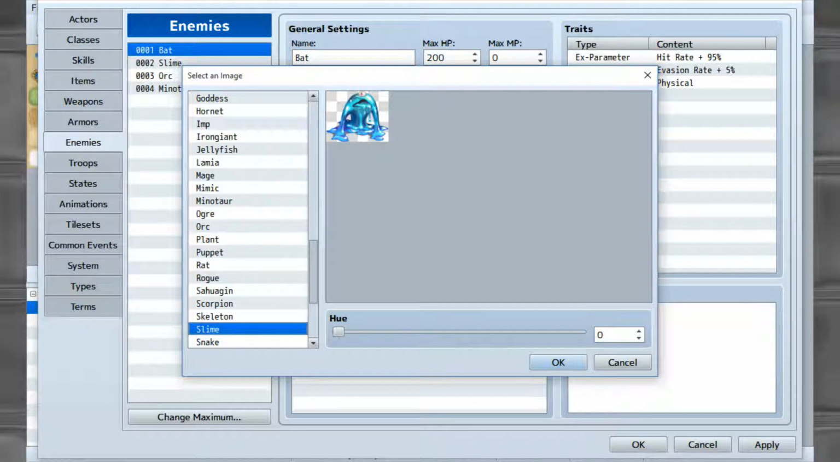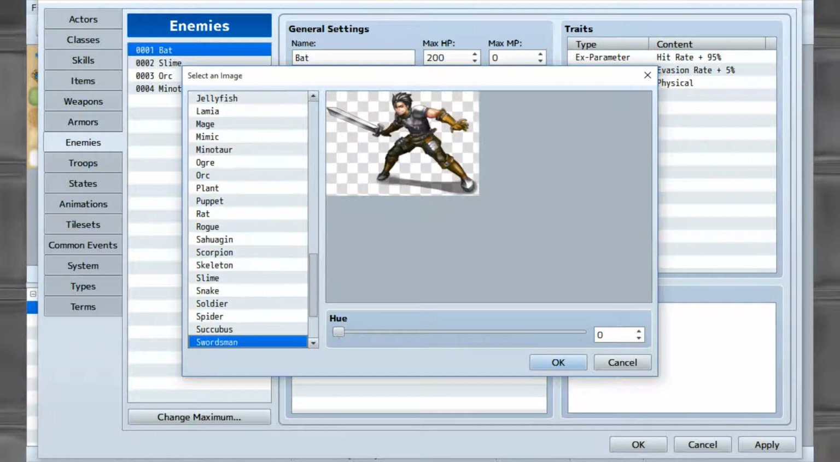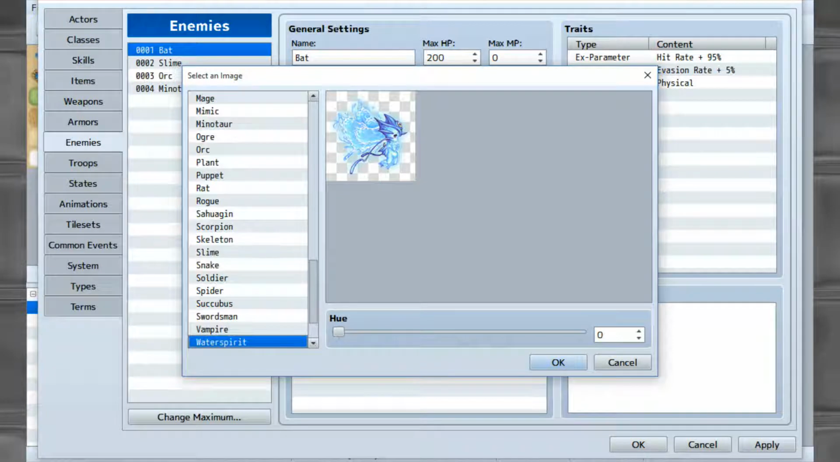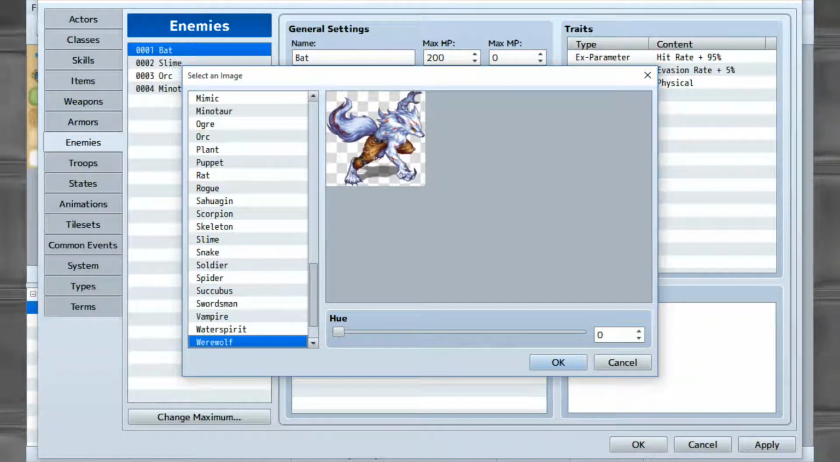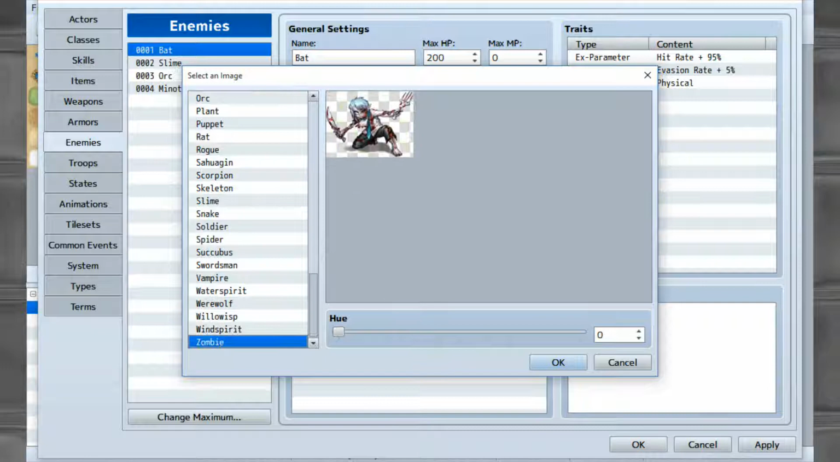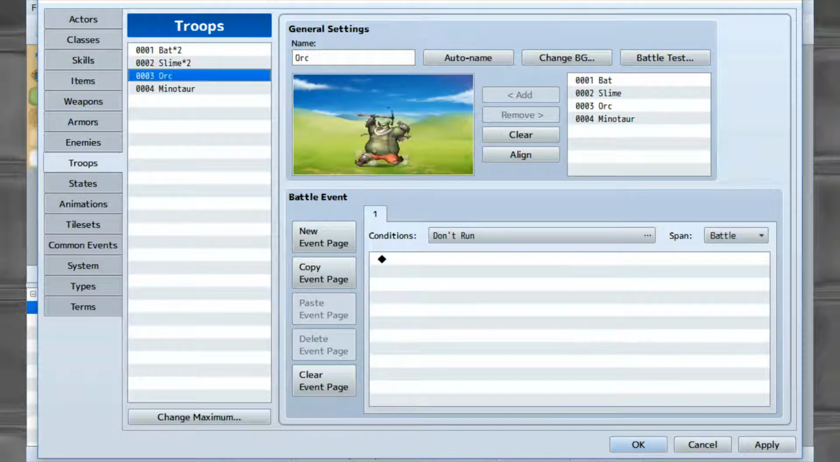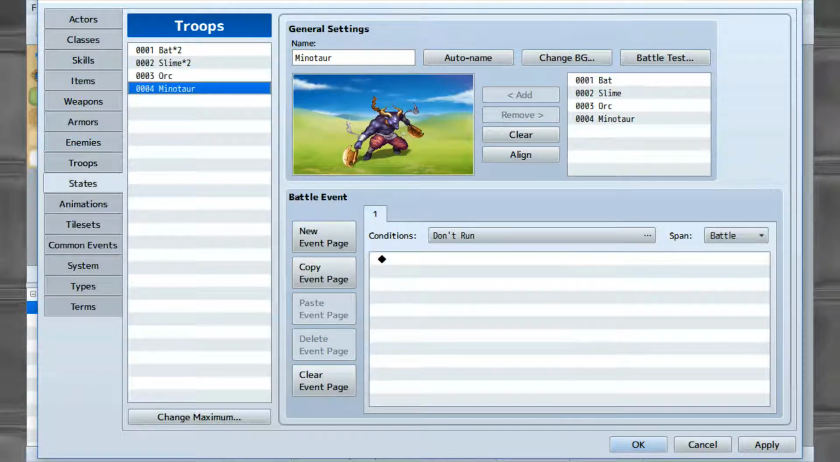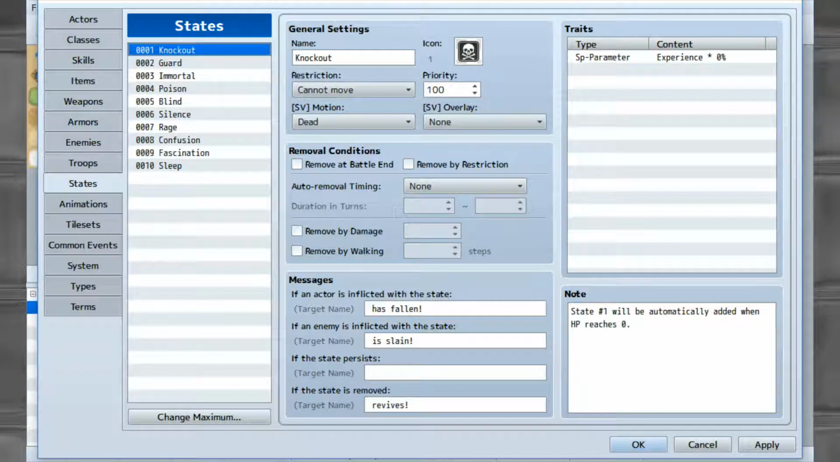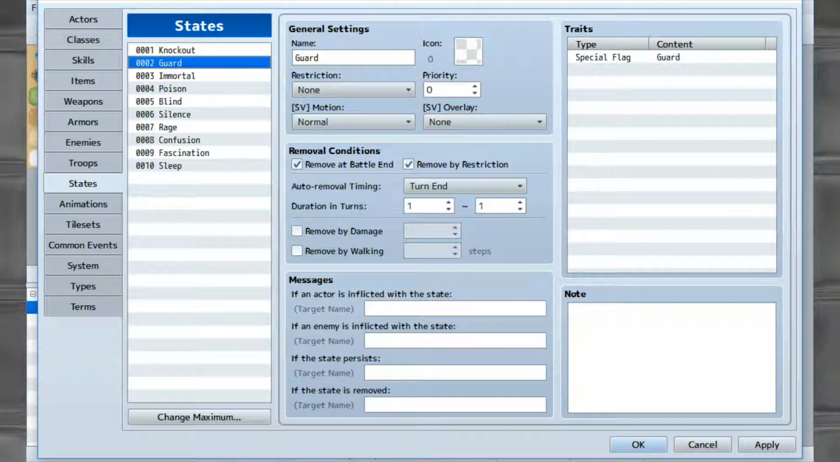Slime. Fun. Silver Spider, we're getting to the end. Swordsman. Vampire, Water Spirit, Werewolf. That looks pretty nice. Will-O-Wisp. Wind Spirit and Zombie. I get it. Knife and Fork. Let's eat brains. Troops. I'm assuming that it's times two, times two, then bosses. States. Knockout. Guard. Knockout. Don't even call it death anymore. What's this Pokemon? Guard. Immortal. Poison, Blind. Nice. All this. Animations.